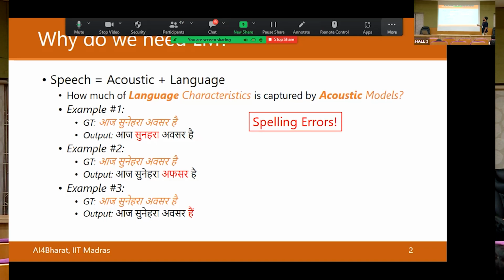Another common form of error is what we call homophones. So for example, here the original word was avsar, but our model predicted it as afsar. That's without the language model. The ASR model predicted afsar. So both of these are proper meaningful words, but in this context, the second, afsar, doesn't make much sense.